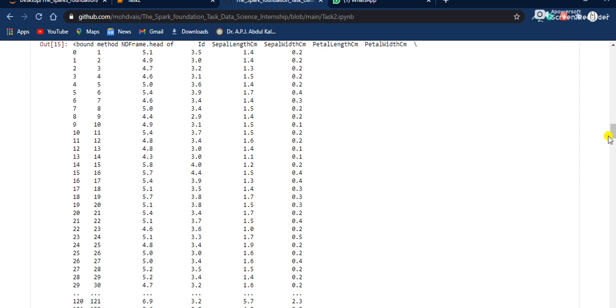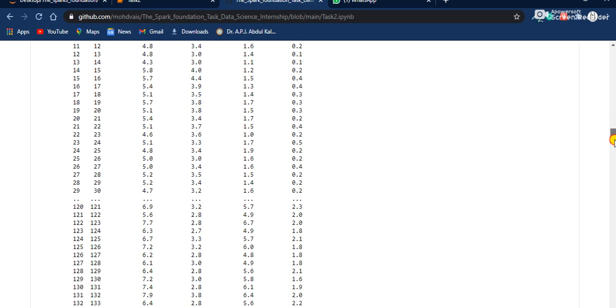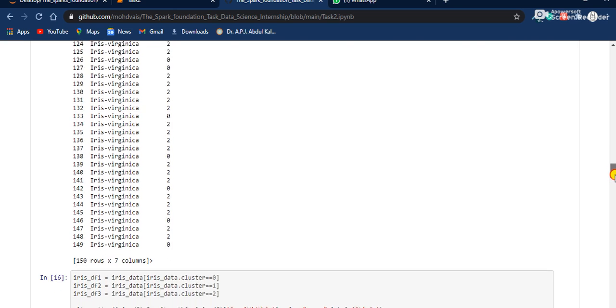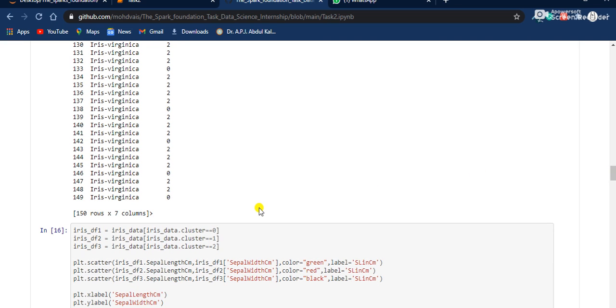So now this is a little better. What we need to do is separate these three clusters into different data frames. So let me do this. Iris data frame 1 is equal to cluster is 0. What it's doing is running all the rows from the data frame where cluster is equal to 0, and the second cluster will be 1 and the third cluster will be 2.